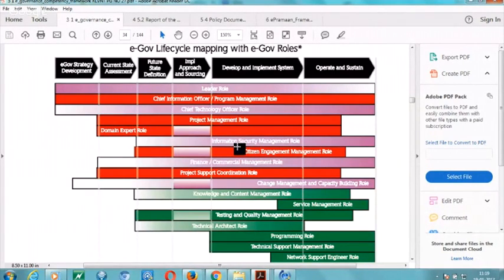Then after that, the citizen engagement management role: how you have to engage citizens. But I feel it should also run to the end. For example, I will be a stakeholder providing feedback to Thapa for improvement. So it should be till the end, not here only.